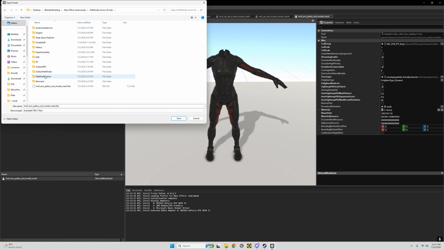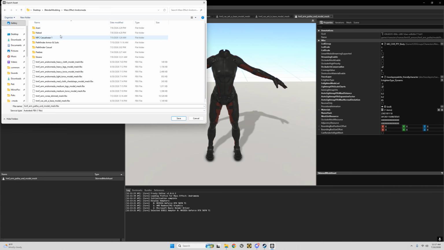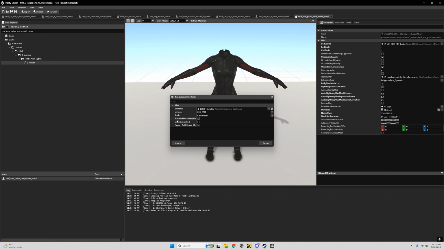Did I put it in here? Where did I just make the folder? Pathfinder armor and suits. Okay, here we go. So I'm going to put it in here. Guide stuff. There we go.